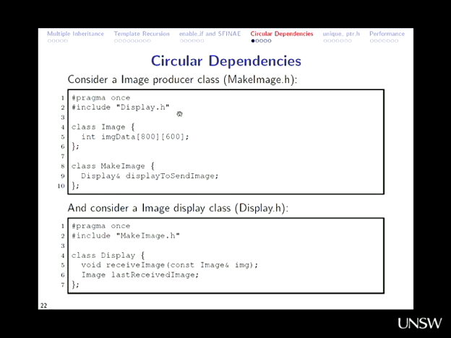Now, this makeImage class needs to hash include display.h because it needs to know about display. The display.h file itself has the definition of the class display, which has this function called receiveImage. So inside makeImage it might say display to send image dot receive image, calling that function and passing through a reference to an image. And it also has an image, not a reference, called last image received.